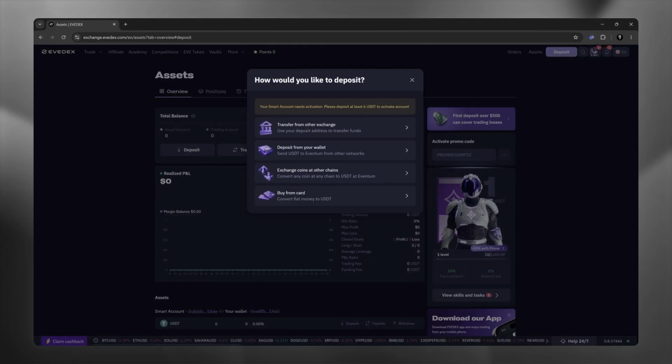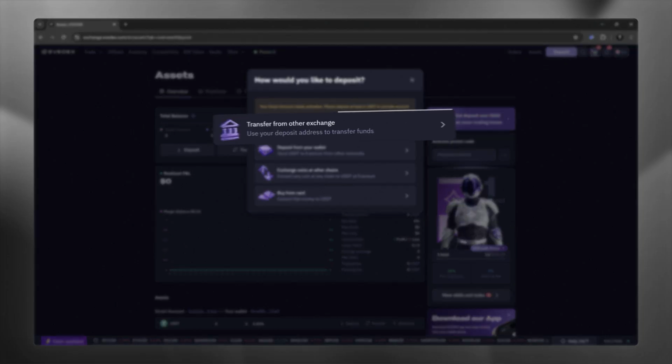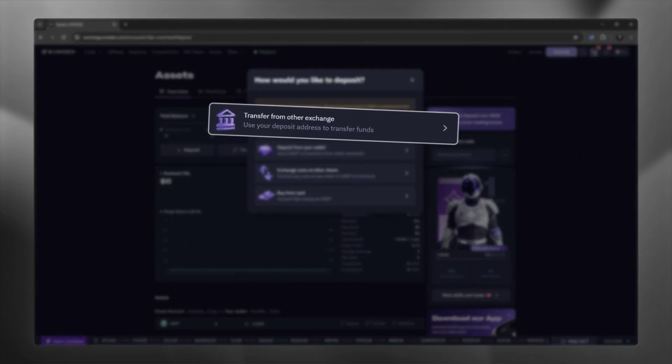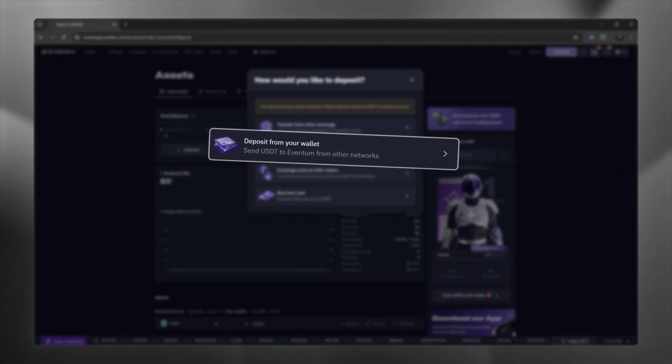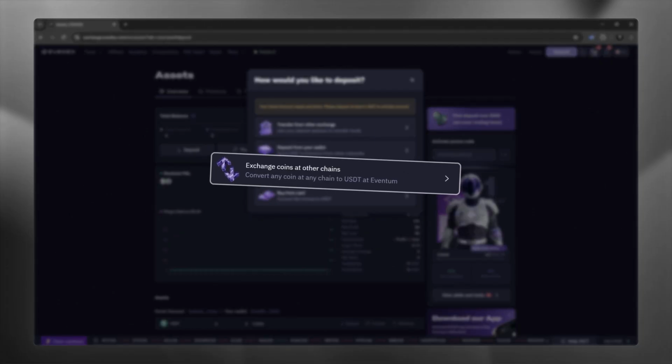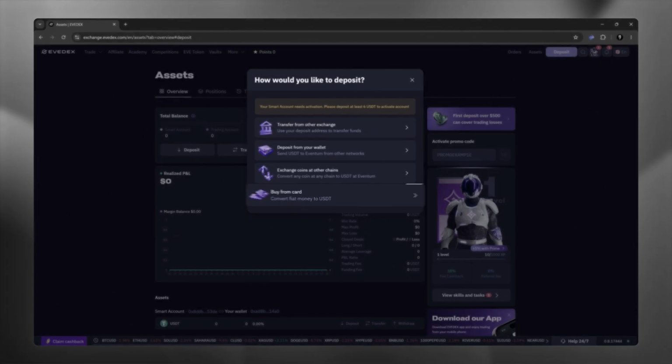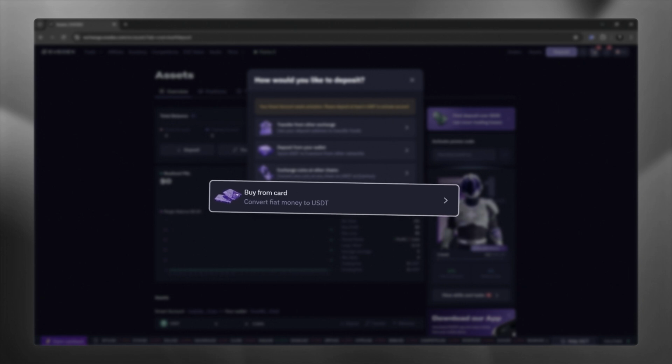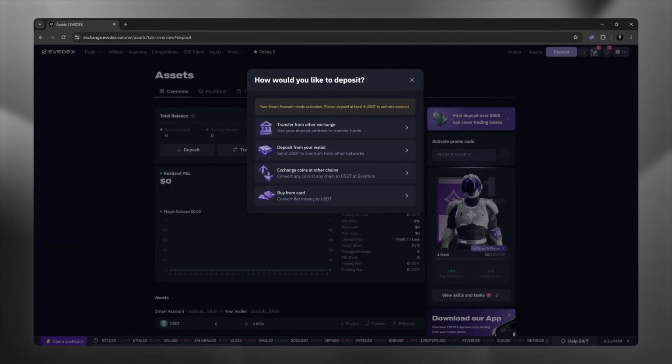Now, EVEDEX gives you 4 different ways to deposit funds. You've got transfer from another exchange, deposit from your wallet, exchange coins from another chain, and buy with card. In this tutorial, I'm going to walk you through each one in detail, so no matter which method works best for you, you'll know exactly what to do.